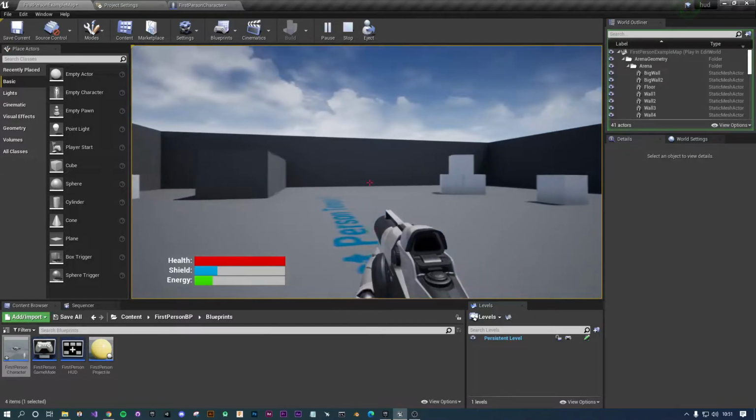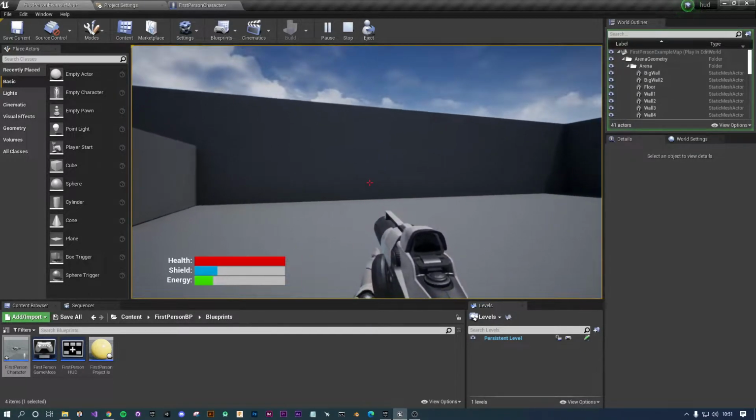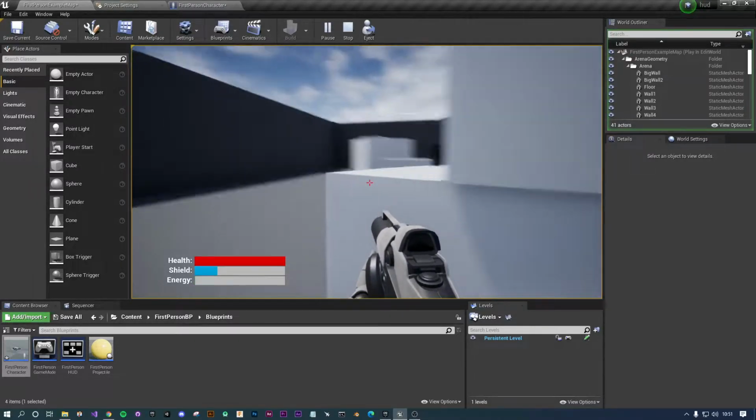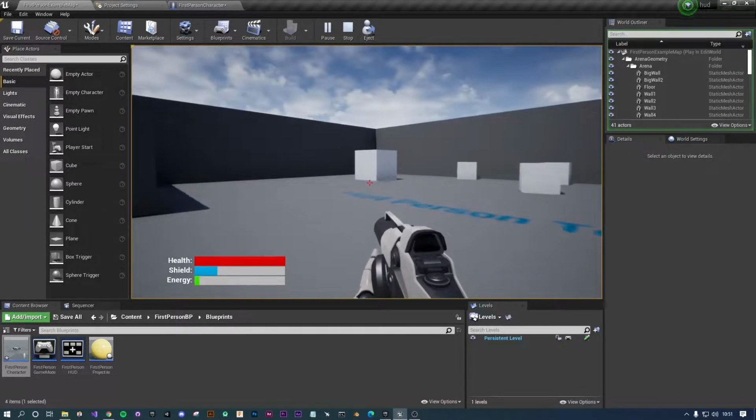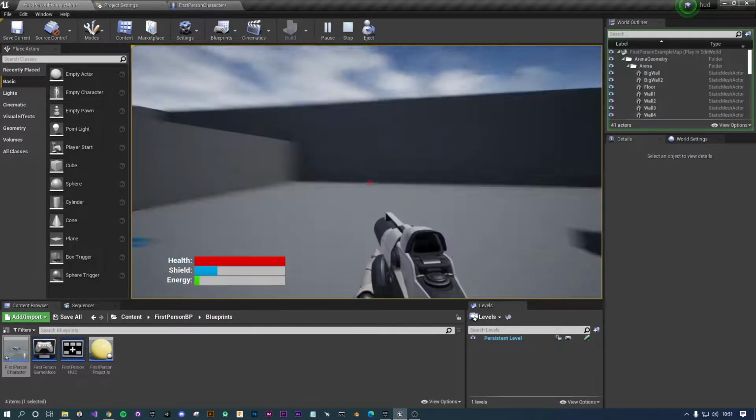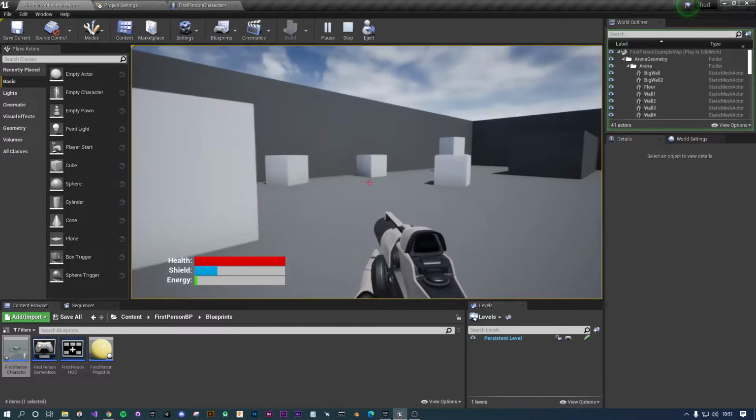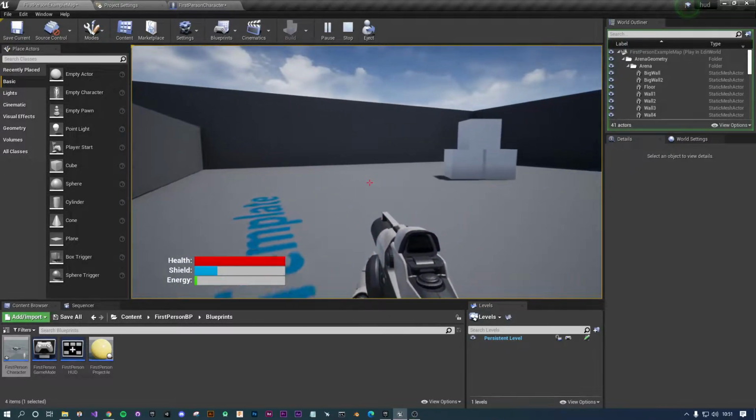So we're putting some checks in there, and then we've built on top of that this week with a sprint. If I hold shift, you can see that I'm sprinting, and then when I run out of energy it stops me from sprinting, which then the energy starts to regenerate. You can sprint, you can stop, and then it'll start to regenerate as soon as you do.